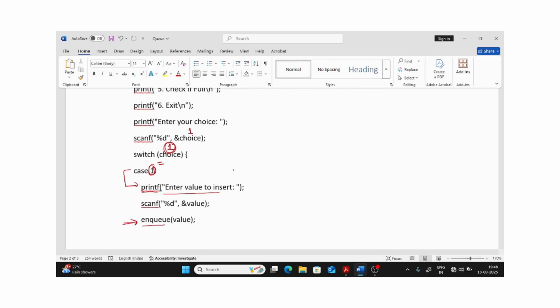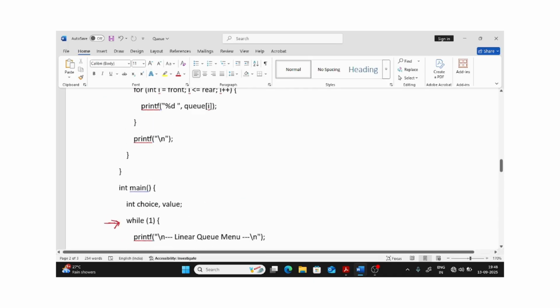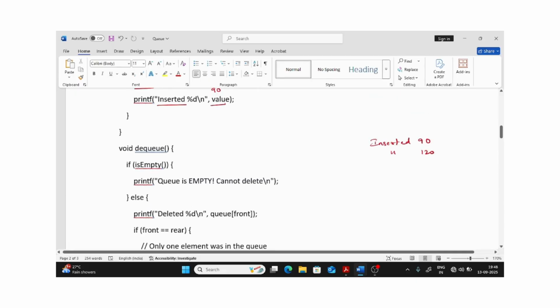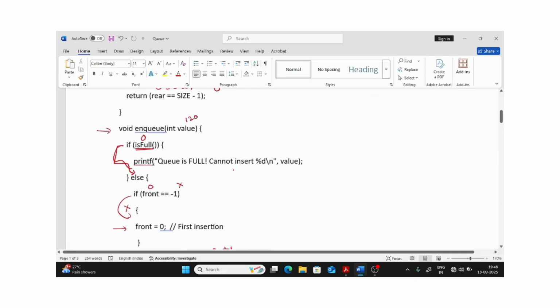right? Now I insert, suppose I insert 5 here. I say enqueue 5, the enqueue function will again be called. Let me call the enqueue function again here. Once I call the enqueue function, I'll just delete this. Okay, the value is now 5.